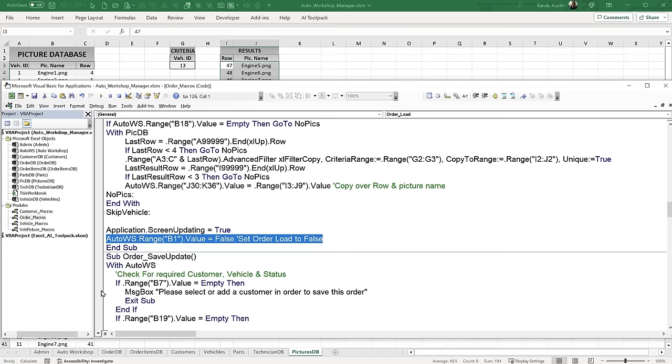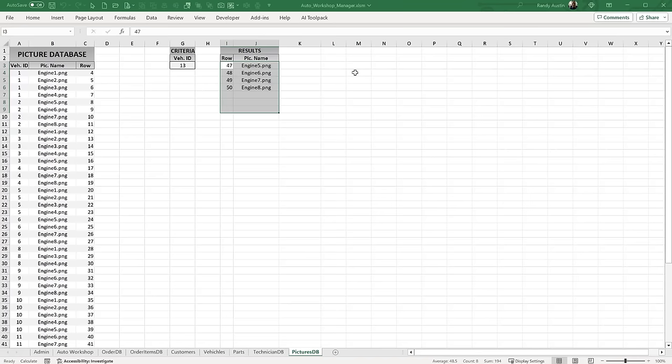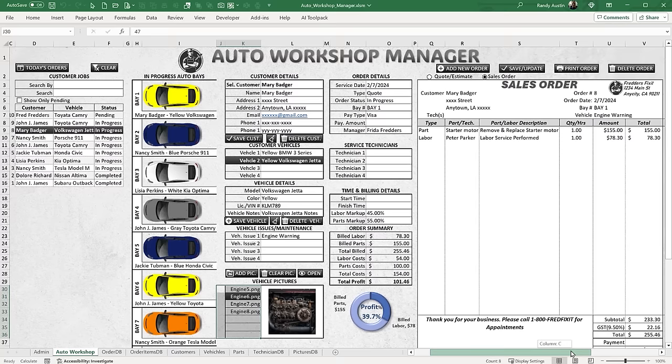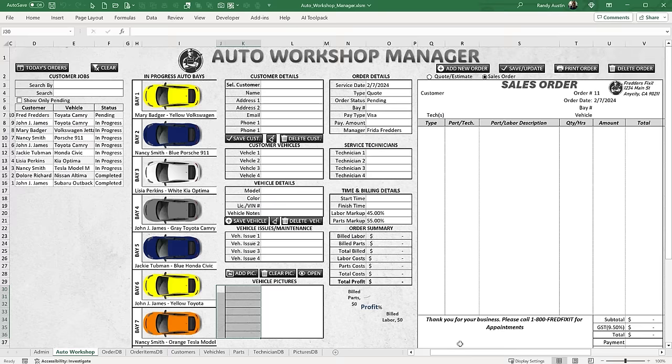How about when we want to save a work order? Saving the work order, very, very important. We're going to do the same macro regardless of whether we are saving a new work order or whether we are updating an existing work order. We want to make sure that we are going to save all the data. If we remember, when we have a new order, the differentiator is going to be that B3. When B3 is empty, we know it is a new work order.